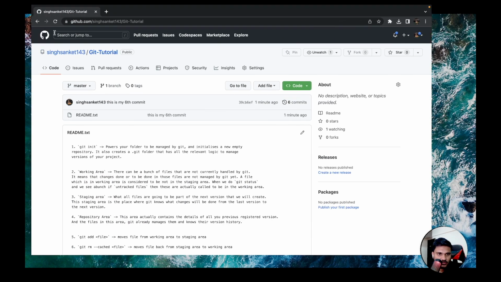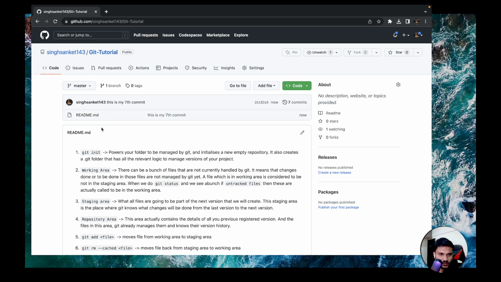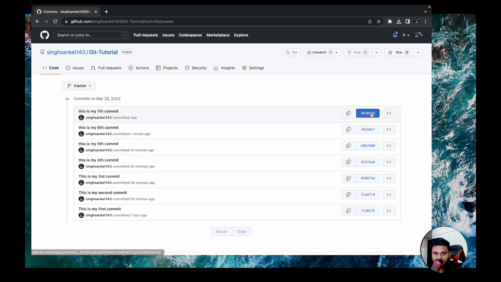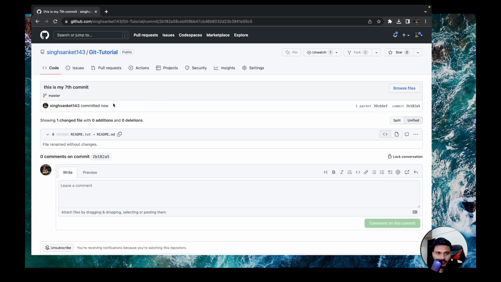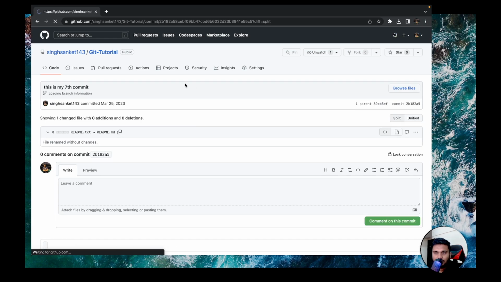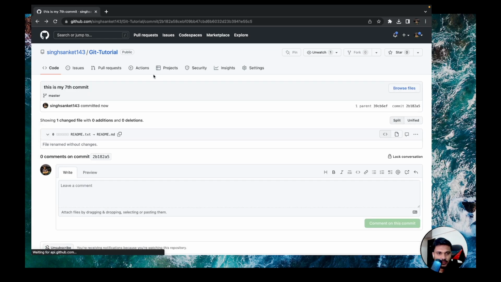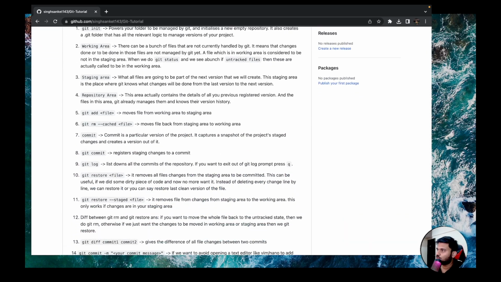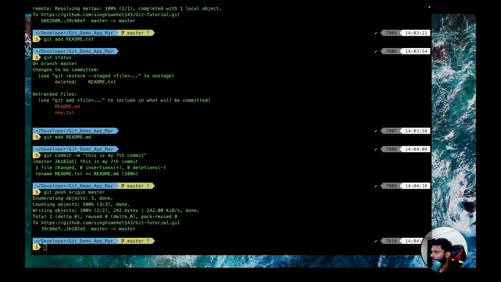Git push origin master. If you now refresh, you will see a bit of syntax highlighting also, because now readme.txt is gone and readme.md is here. If you go to your last 7th commit, you can see you just renamed the file without any changes from .txt to .md. So it also shows you that, right? So let's go back, and that's how you can establish a connection between two repositories. Now let's say that maybe currently you made some changes.